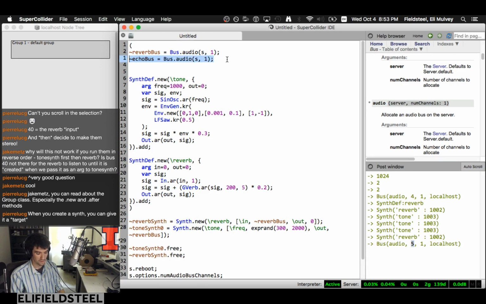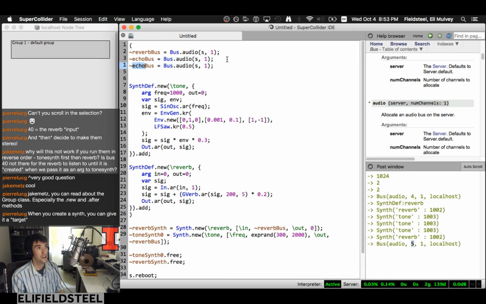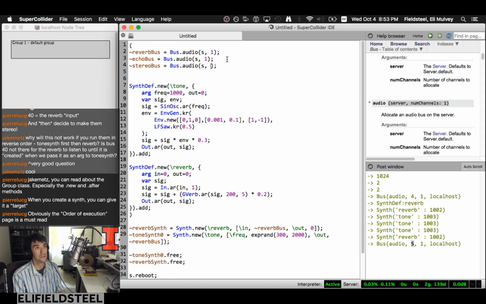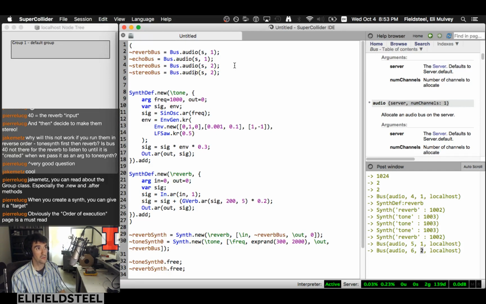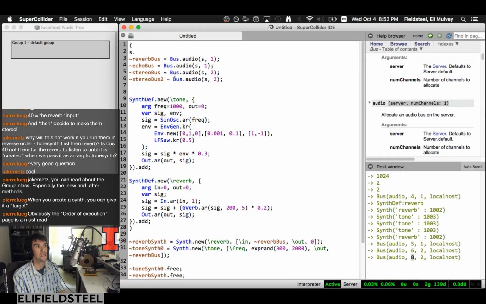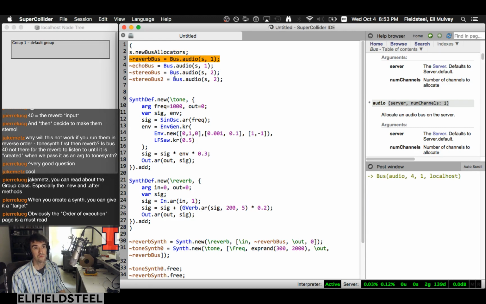So, for example, now if we were to grab a stereo bus, this is going to be 2 channels. It gets 6, but it's actually 2 channels. So if we were to get yet another stereo bus, yeah, see now we take 8. And if you want to restart your bus allocation, you say s.newBusAllocators. And now, as you can see, we start back at 4, 5, 6, 8.